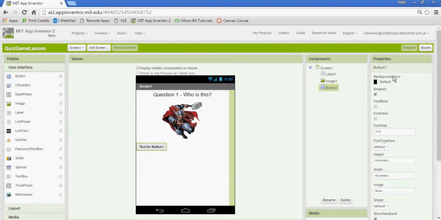First of all, in the properties section for this button, we click on font bold. That will make the font on the button a bit bolder. We change font size to 20. We change the height to 50 pixels. We change the width to fill parent. As you can see, this has now actually made the button a bit bigger.